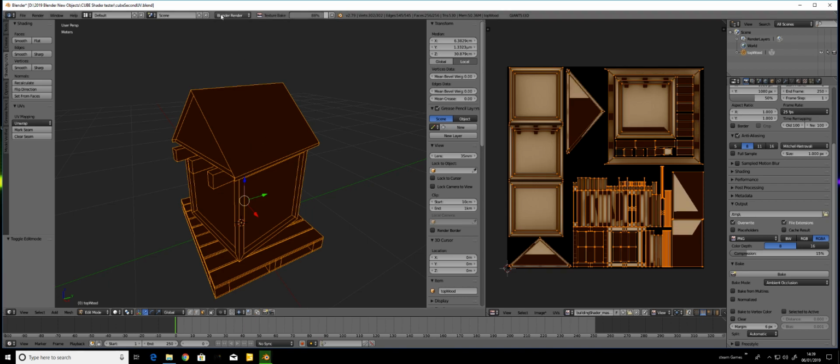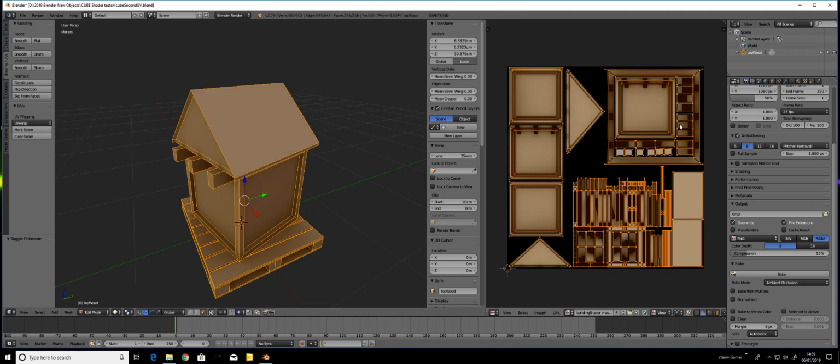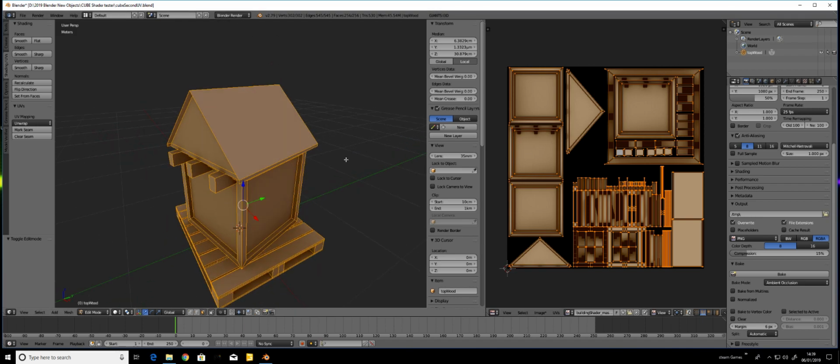You will also notice that I'm in Blender Render. I prefer to do all this in Blender Render and then change to Cycles in a second, because for some reason it'll not export in Blender Render. So I prefer to do it this way. I'll show you what I've got to do, but I am in Blender Render for this.